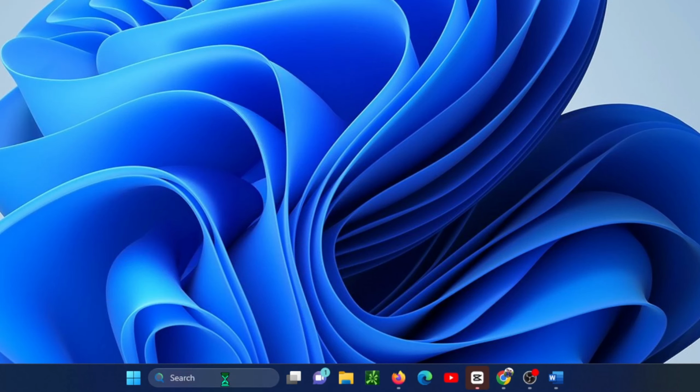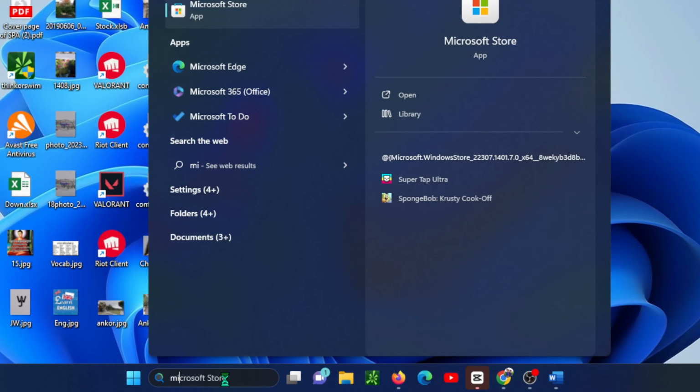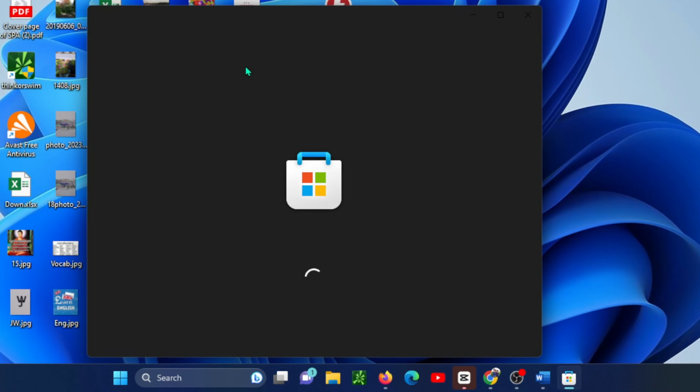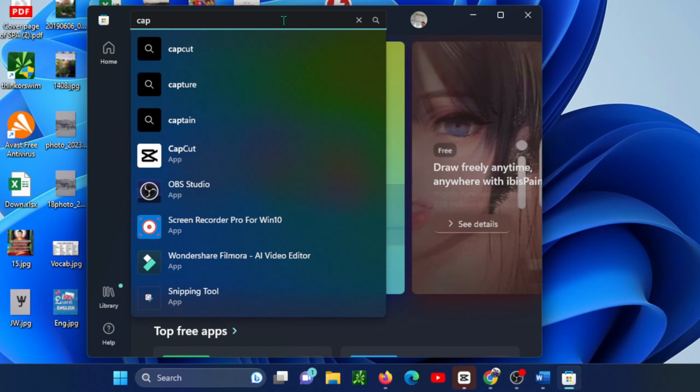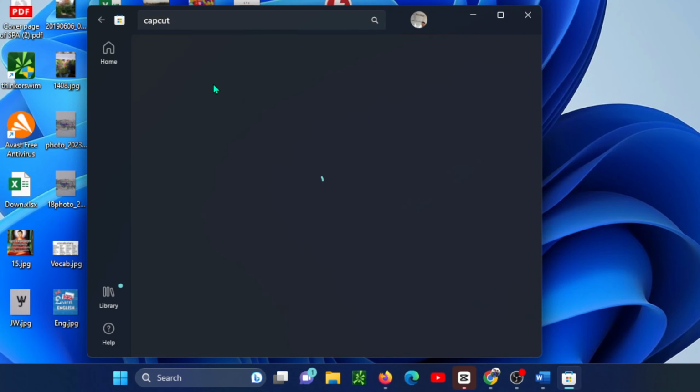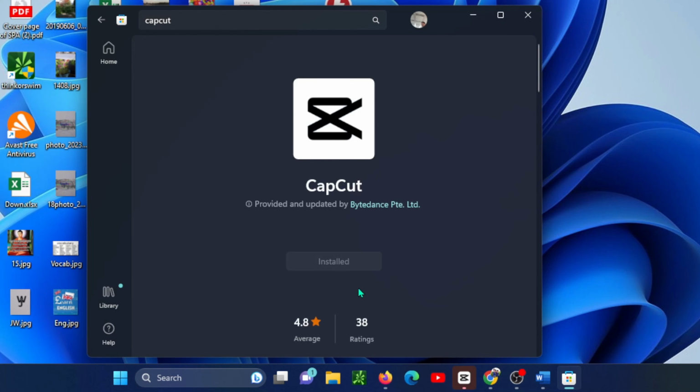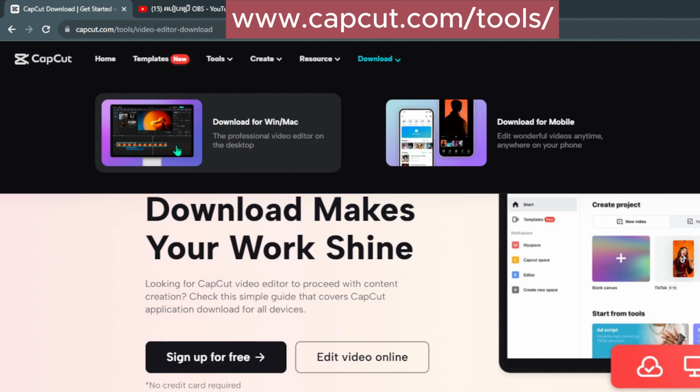To install Capcut, go to Microsoft Store. Enter Capcut here. Hit Capcut. Hit install. Otherwise, we can go to capcut.com to download and install. Hit download menu. Hit download here then.